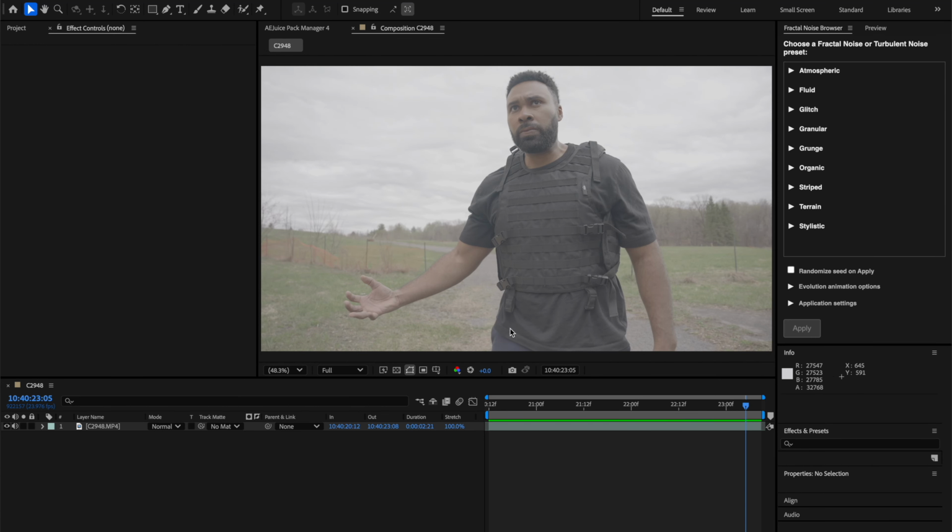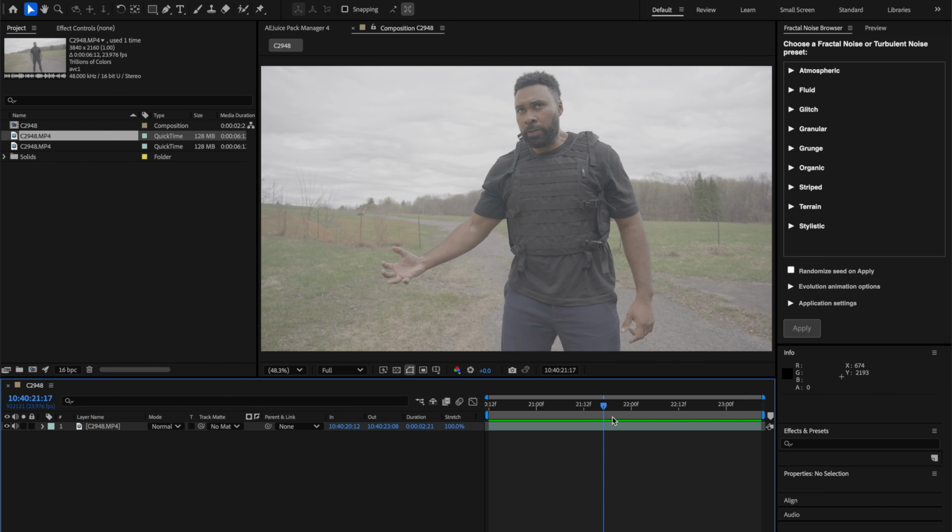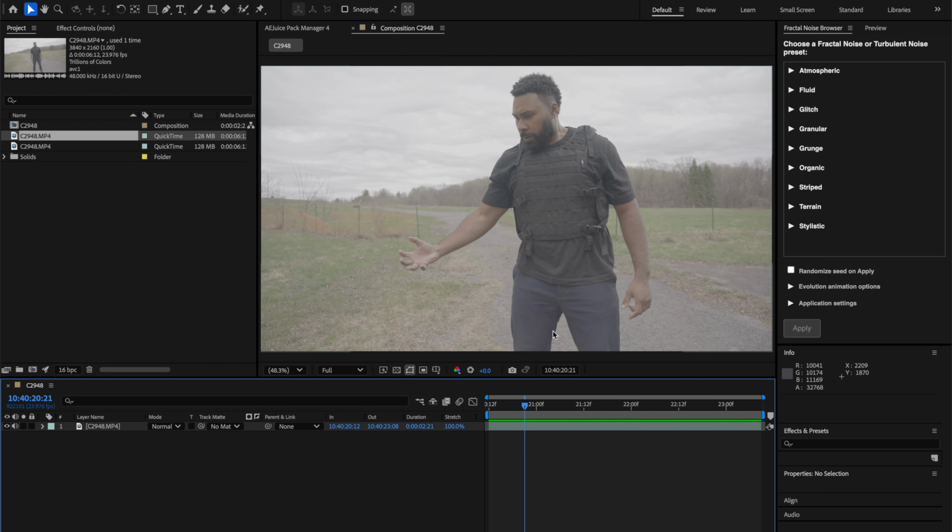Today I'm gonna be showing you guys how you can change the color of somebody's shirt or anything in general using this quick little technique. It's gonna go inside your toolkit, and let me show you how you can do this in under a couple of minutes. So in this clip, we're gonna be focusing on changing the color of his shirt over here.